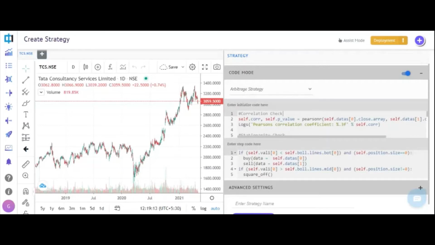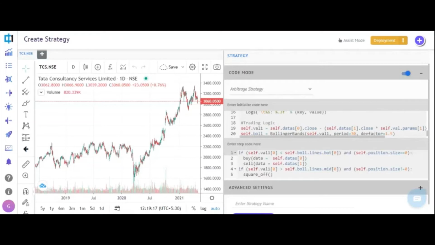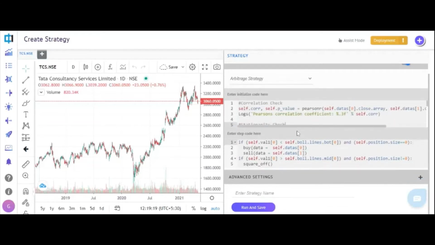The initialize section contains the calculations that the strategy needs to perform. So this is pretty involved since this is a quant strategy. And then our step code contains the buy and sell conditions based on those calculations.